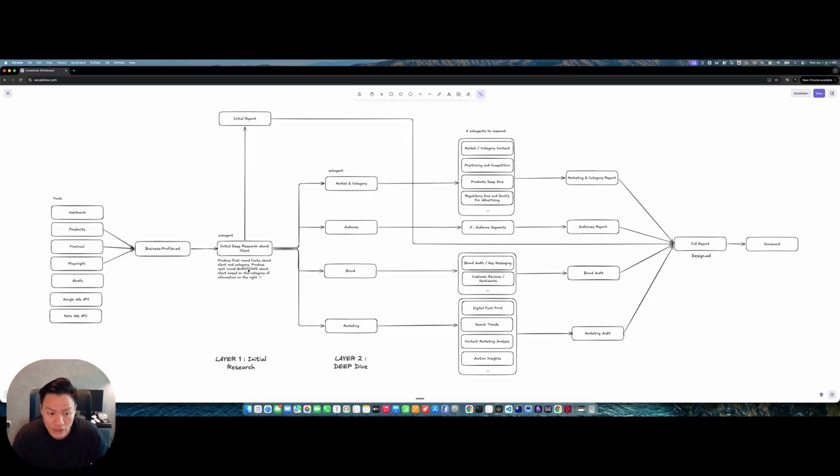And more importantly, surface next round questions that will then go into the layer 2 part of the research, which is the deep dive. And for us specifically, when we look at profiling businesses, we look at understanding the market and the category, the audience, the brand, so an audit of the brand, and then understanding how they're doing on the marketing front. Are they generating enough demand? Is there any innate demand in that brand and that category?